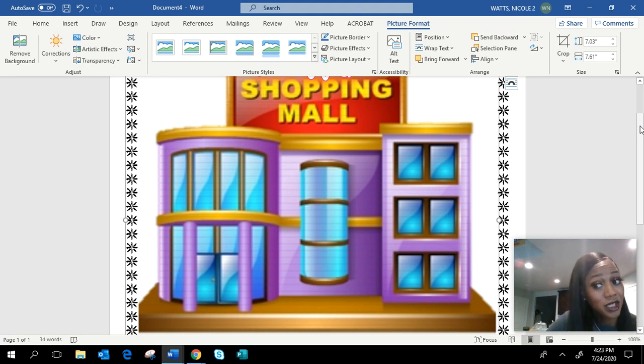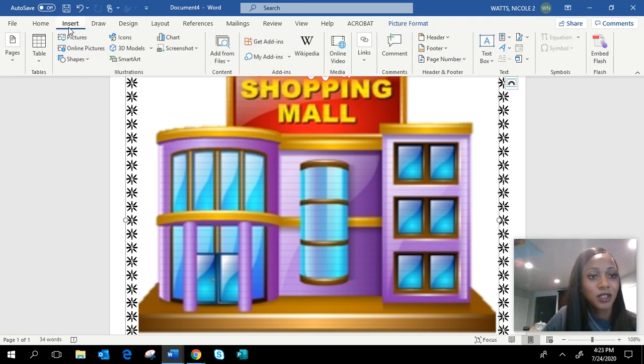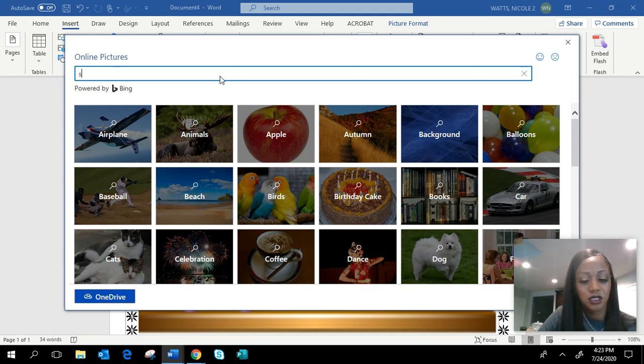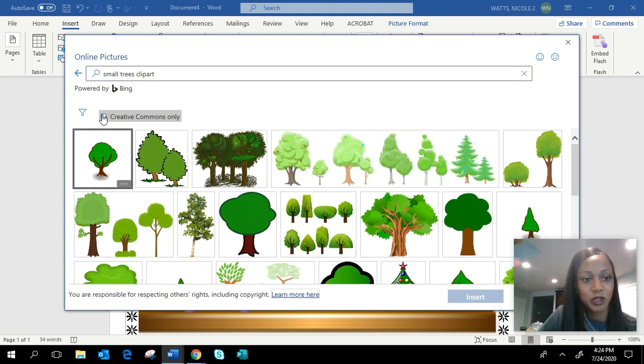And so I'm going to just add, let me see, what do I see? I do see trees when I go to a shopping mall. I see small plants or something like that. So I'm going to go to online pictures and I'm going to put small trees. Clip art. Don't forget to do the clip art, guys. Extremely important.